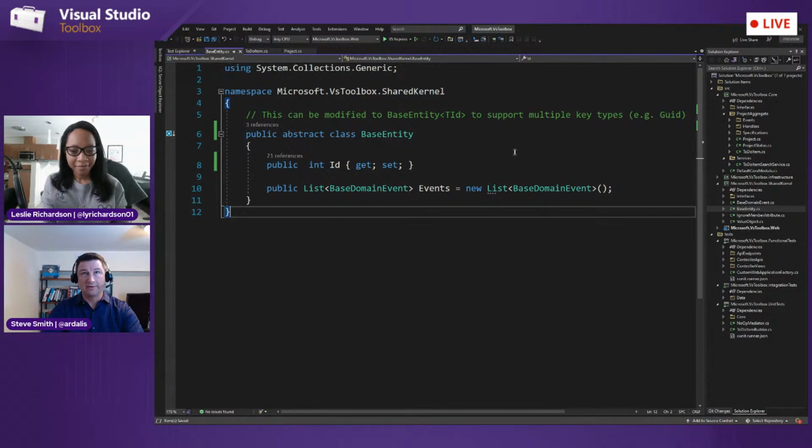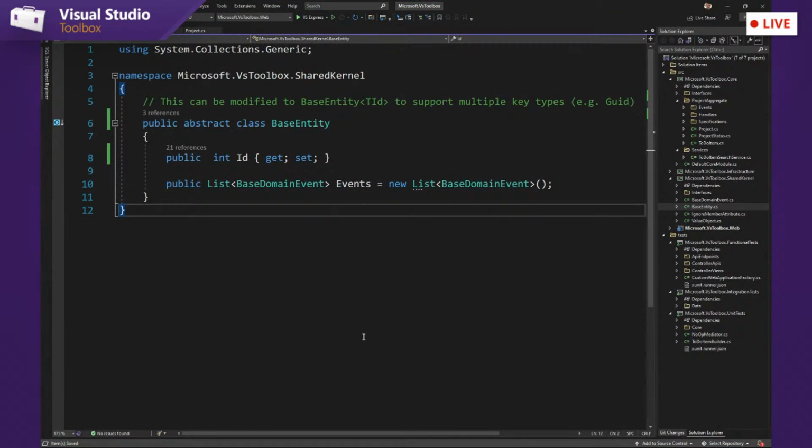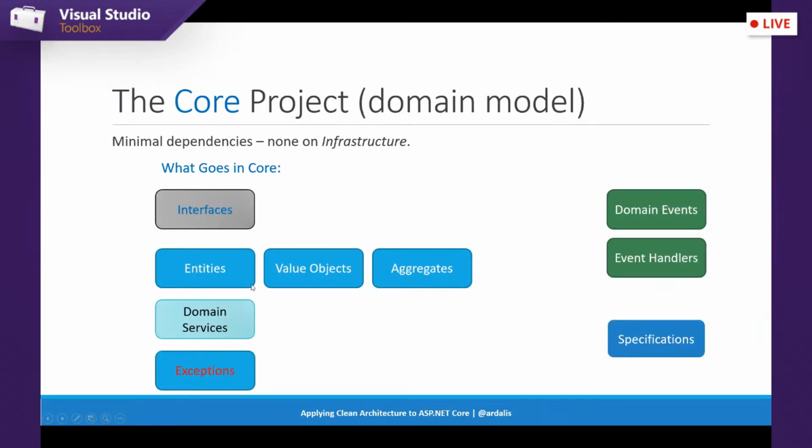All right. So then let's keep focusing in on the core and what goes in there. Looking back at the slide for just a second, right? We talked about entities, aggregates. I'll cover value objects in just a second, and some interfaces that might be there.